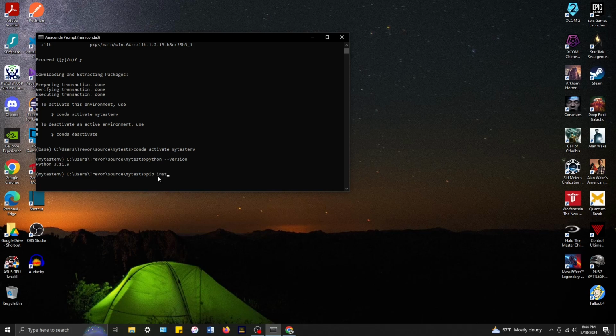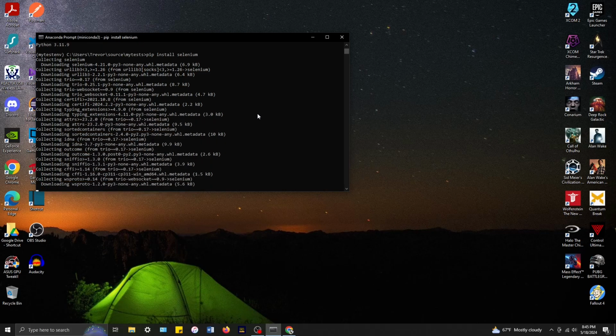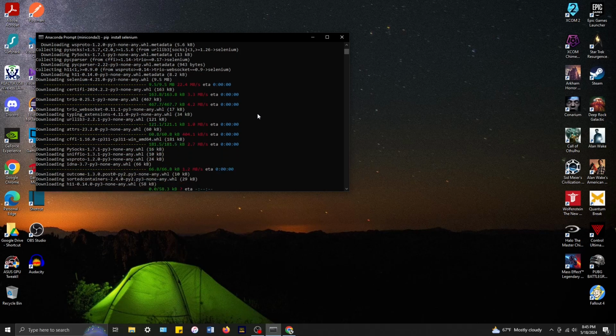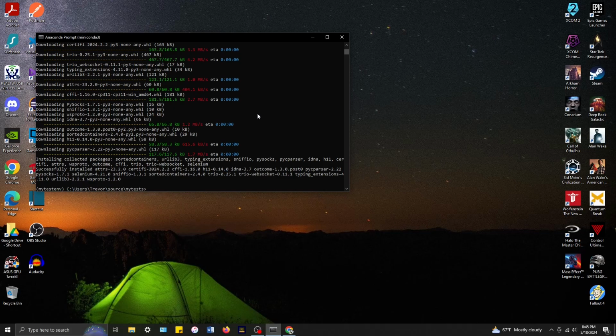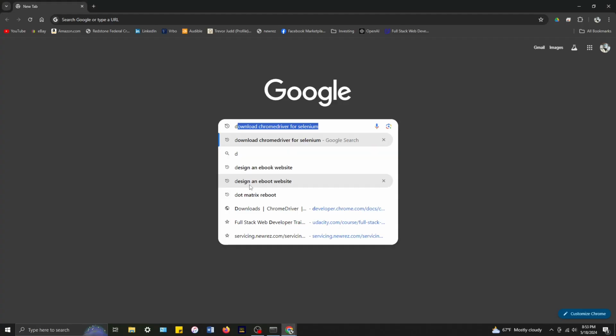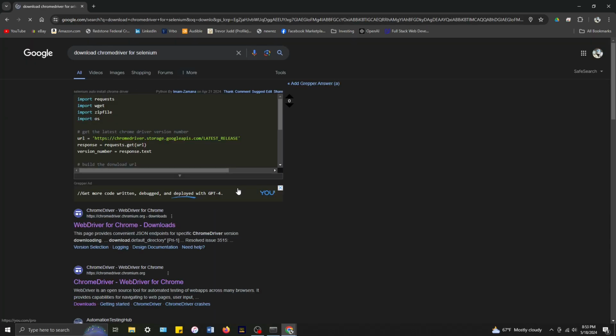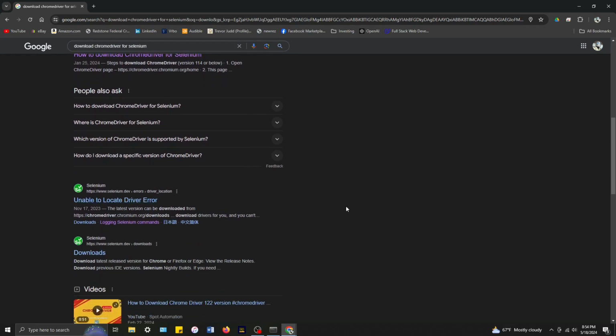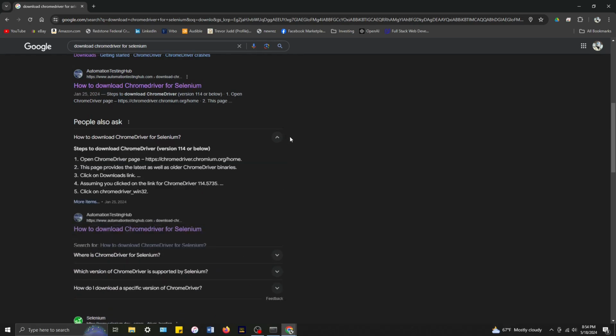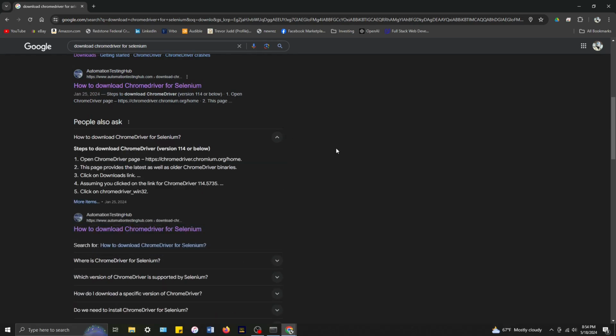Now use the pip command to install Selenium. After Selenium is finished installing, find and install Chrome Driver and Gecko Driver. Chrome Driver and Gecko Driver are WebDriver implementations that enable automated control of web browsers. They serve as bridges between Selenium WebDriver and the respective web browsers, allowing you to execute automated tests by interacting with the browser's native capabilities.